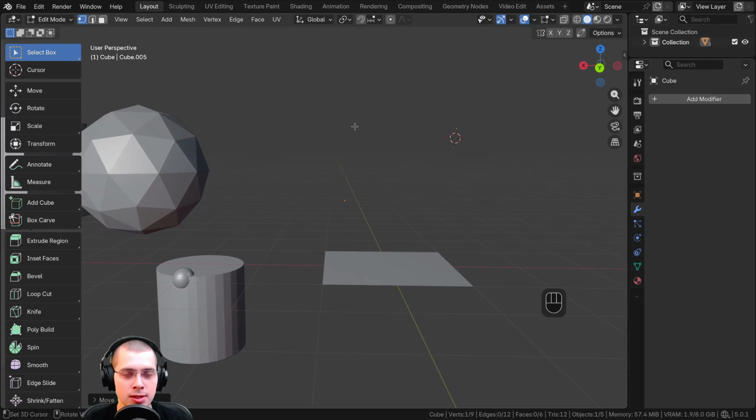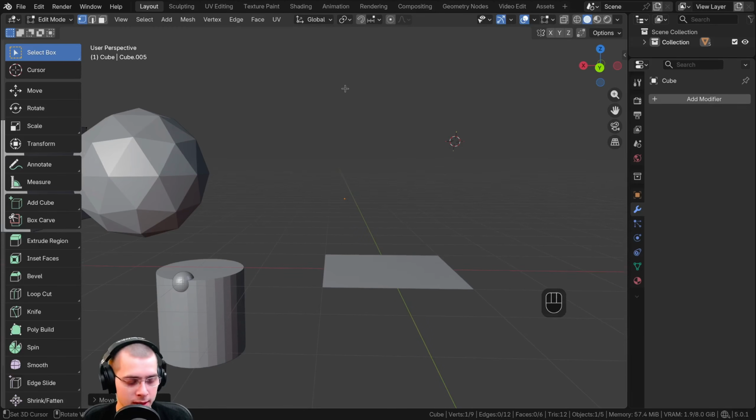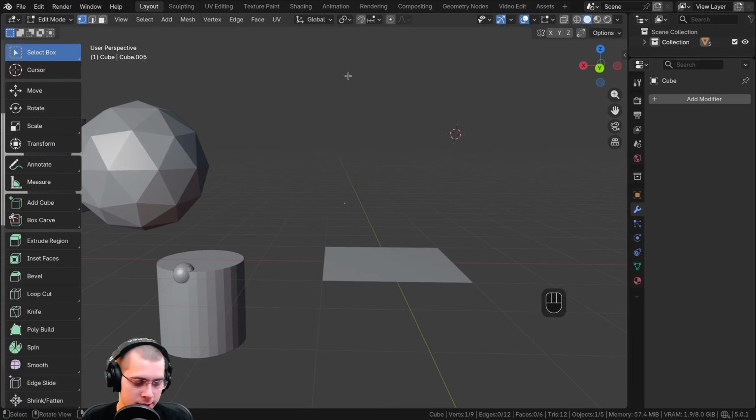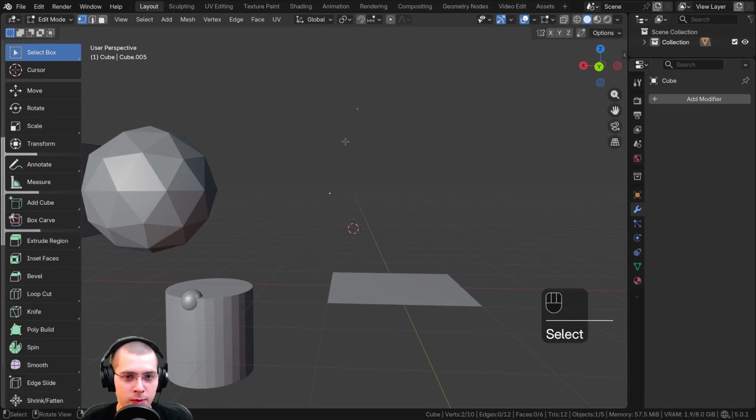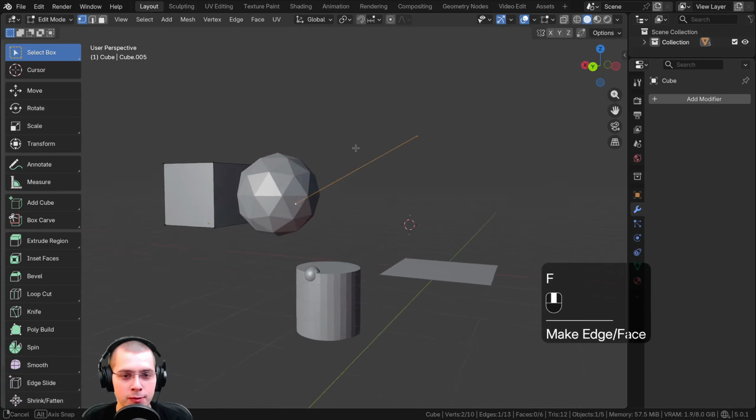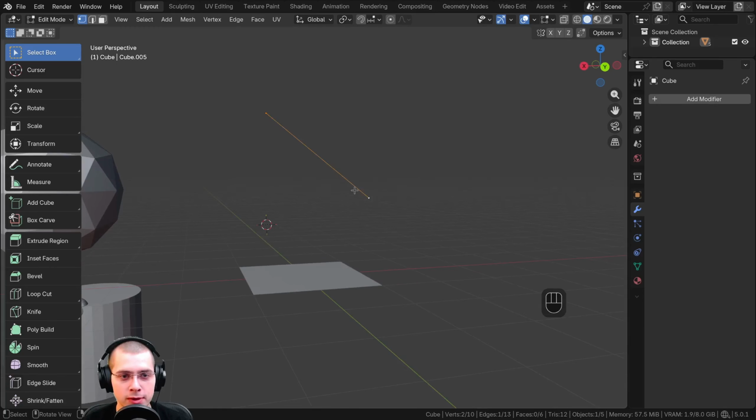But then as I mentioned, you need two vertices to create an edge, which is a line. So I'm just going to add another one. Let's double tap A to deselect everything. And then I'm going to Control right click to add another one. And now I want to add an edge in between them. To add an edge, you can press the F key, and you can remember F for fill. So F is going to fill your selection.